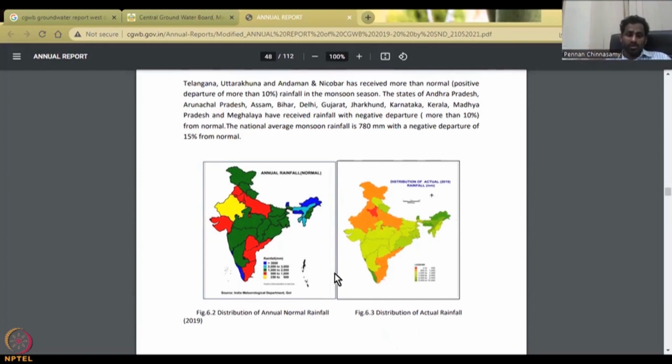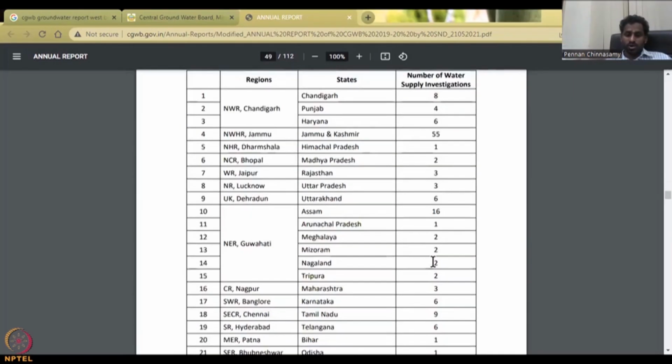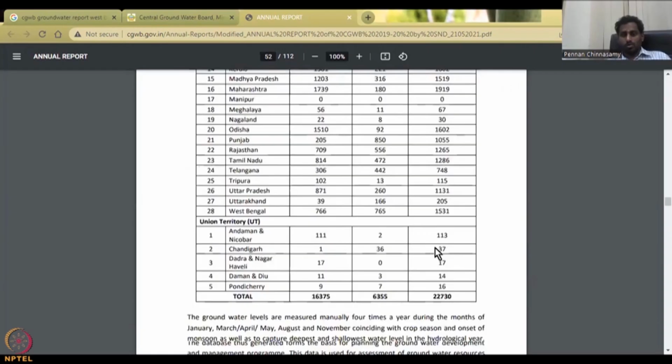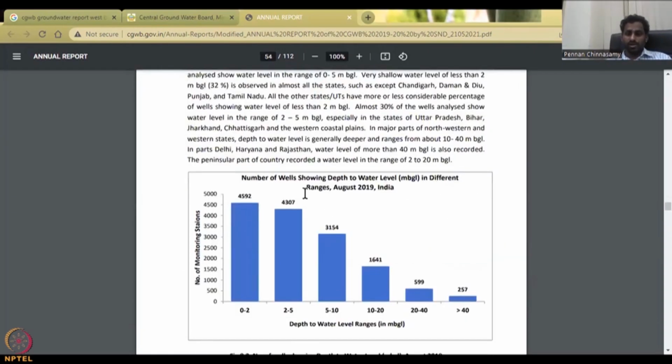You can see annual rainfall is there, and then distribution of actual rainfall 2019, which is basically taken from IMD records because it is government, and then water supply schemes, etc. So now we come to the groundwater monitoring. Number of wells in different ranges, number of stations, and what is the depth of the well.